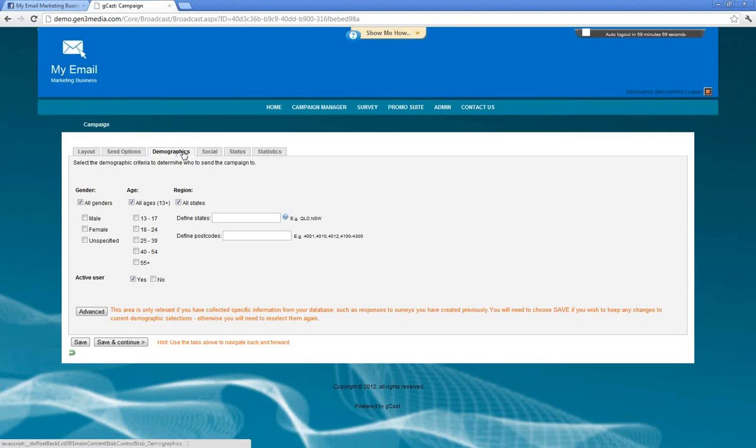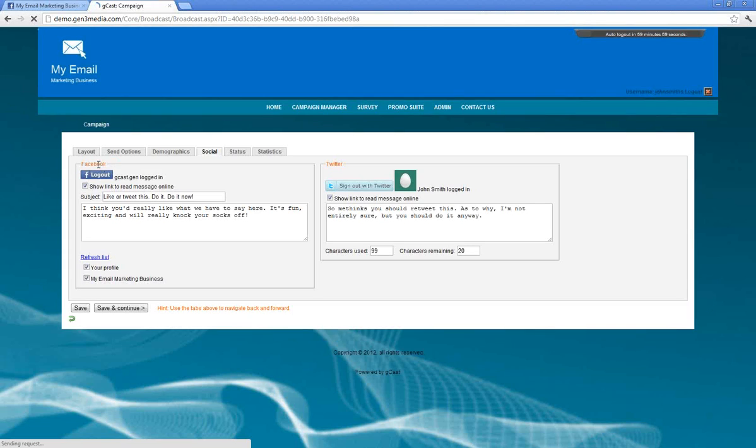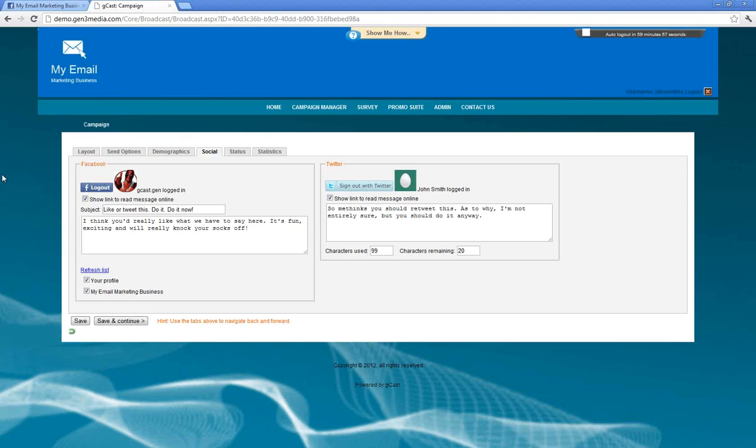You'll see that the demographics page is there as per usual, but between demographics and status, there is a social tab. From here, we're already logged in as the Facebook account that we've got, and we're already logged in to Twitter. If we wanted to change that, we could log out and do that. Now, for the Facebook posts, you can provide a message for people to be able to view it online.